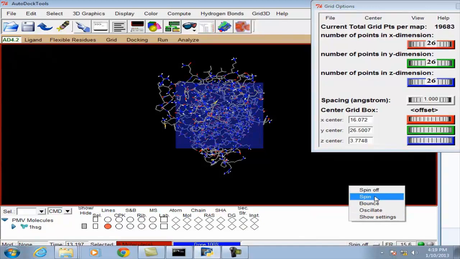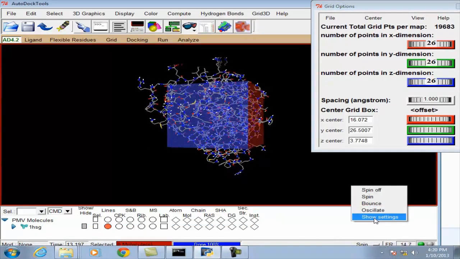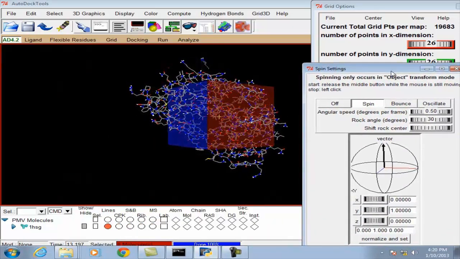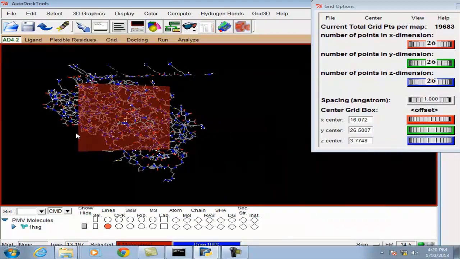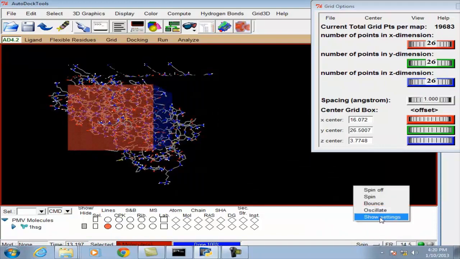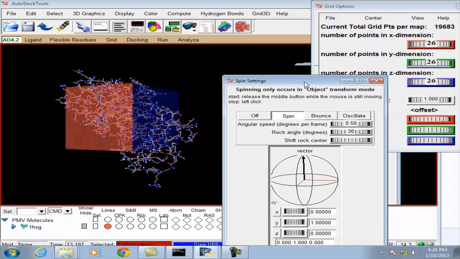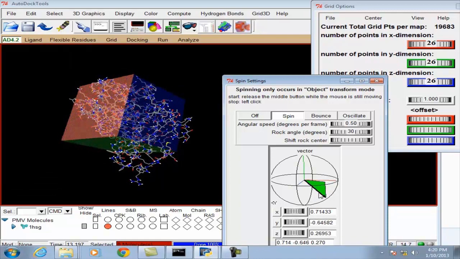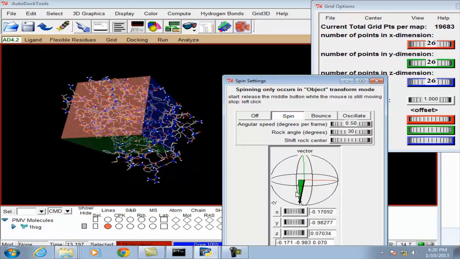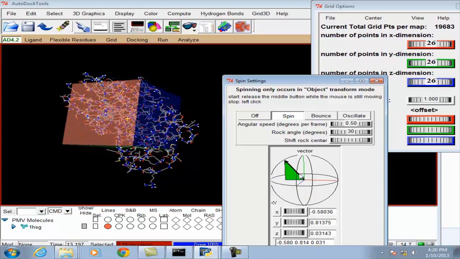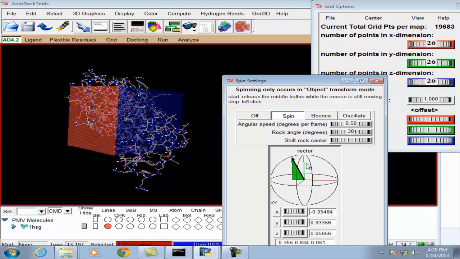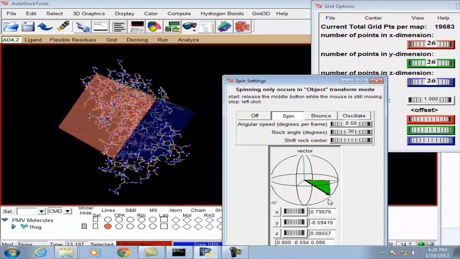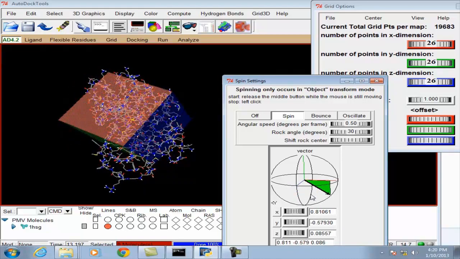Go in spin. Here you can rotate the molecule and you can see the dimension of your grid box. You can spin the vector in all the three dimensions, X, Y, and Z. The grid box should be large enough to accommodate the ligand in its extended conformation, and as far as possible it should not go into the empty black space.